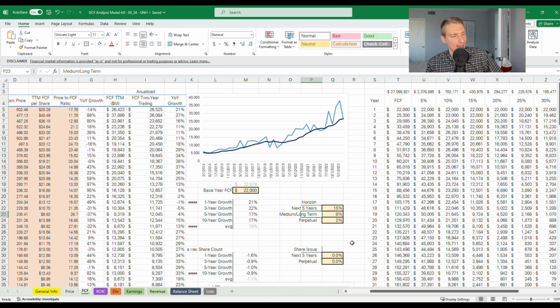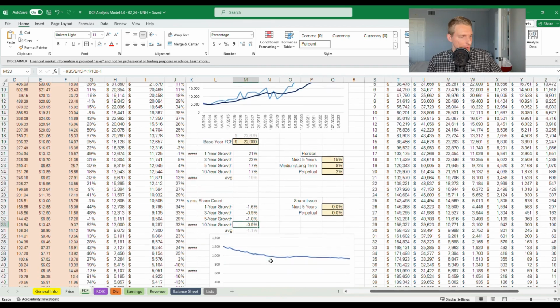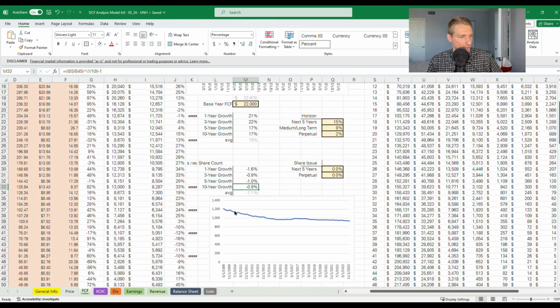The last thing we need to enter is our assumption about the shares that they're going to issue or buy back going into the future. And so we have a first 5 years and then a perpetual rate for that. I think for the perpetual rate, we can use something that's similar to the average of these values here. And over the last 10 years, you can see, and I even have a little chart down here, they've bought back shares at various times.